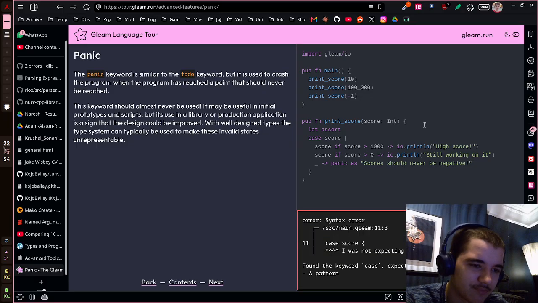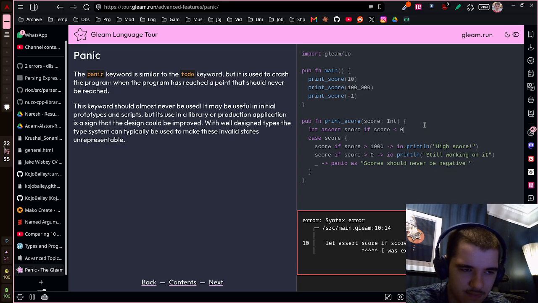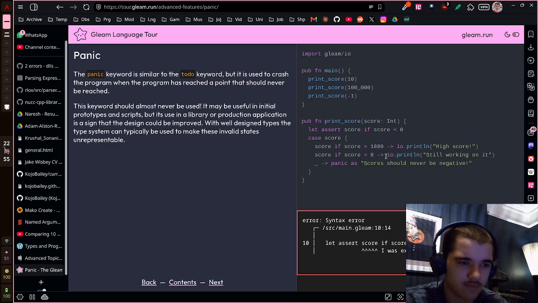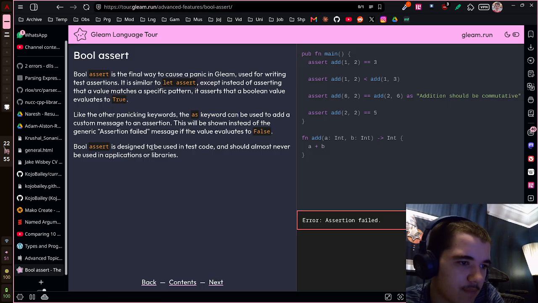So let assert score as score. Sorry, if score is less than 0. I messed this up. Never mind. Funky ass syntax. Bool assert. It asserts that a Boolean value is true. Okay.